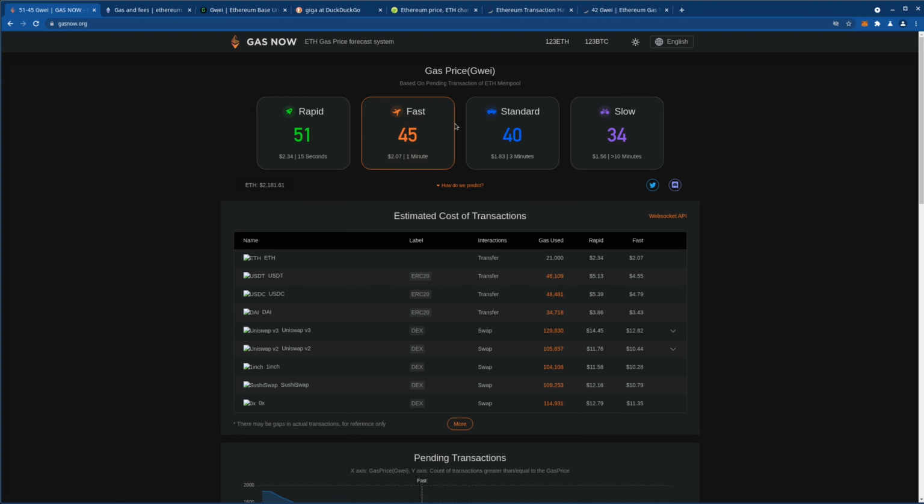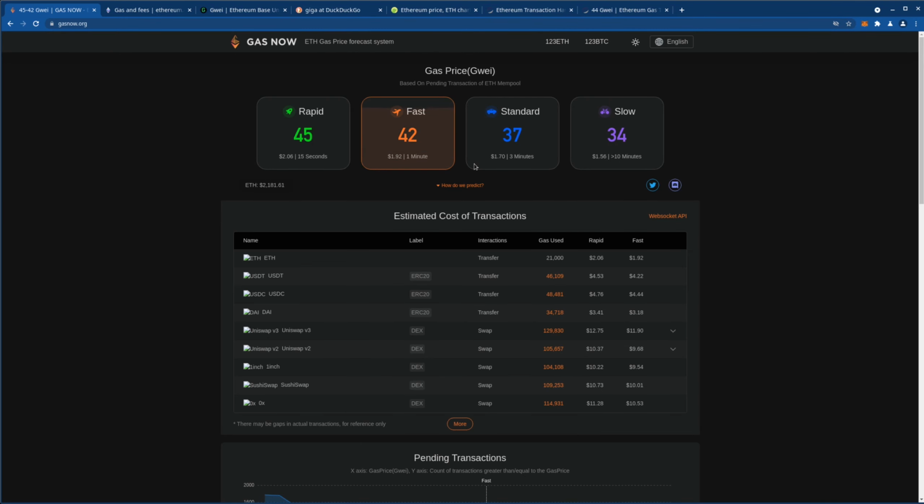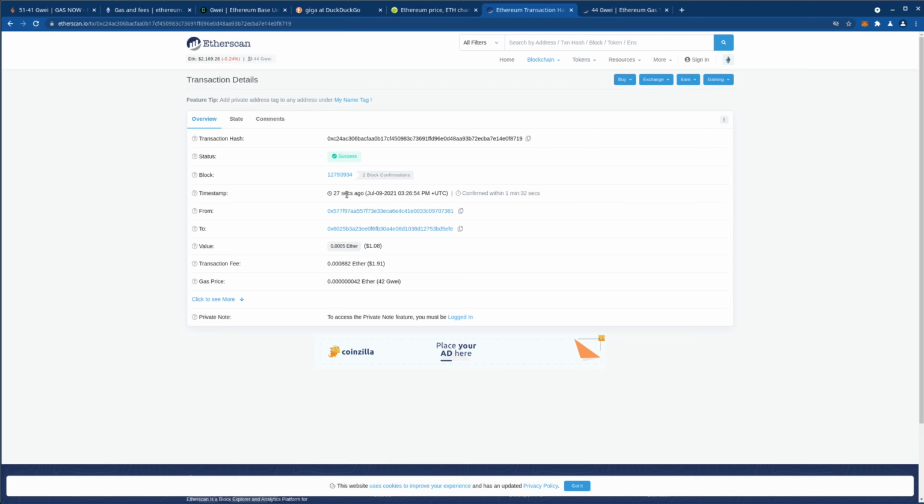Let's keep observing the gas fees. Hope it will drop to 42 Gwei at least. As you can see, once it dropped to 42 Gwei, let's check back to our transaction, refresh the page, and as you can see, our transaction was confirmed for the gas price of 42. As you saw on gasnow.org, once I saw that the current transactions were being processed at 42 Gwei, I knew my transaction was about to be confirmed.